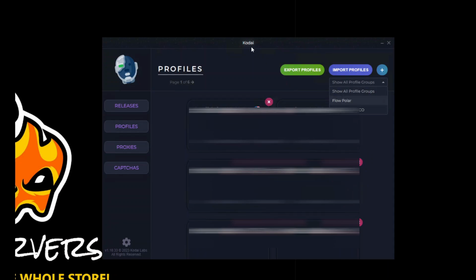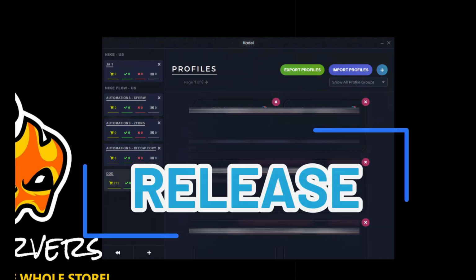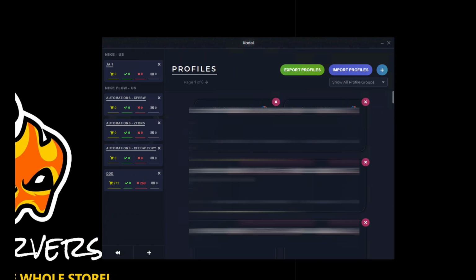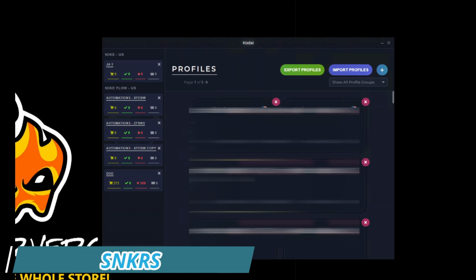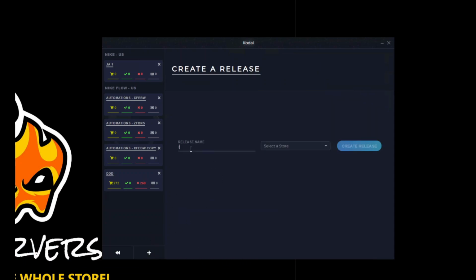So once you've gotten your profile sorted out, navigate over to the release section. And inside of the release section is where you will be creating your task groups and tasks for the different type of releases that you're going to be going for. First thing that I'm going to start with is going to be sneakers. Sneakers, when it comes to task creation, select your release name. We're going to call it test sneakers in this case.